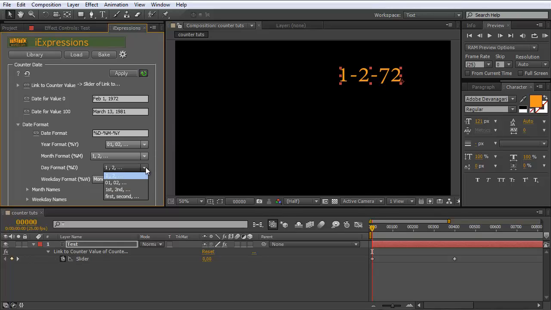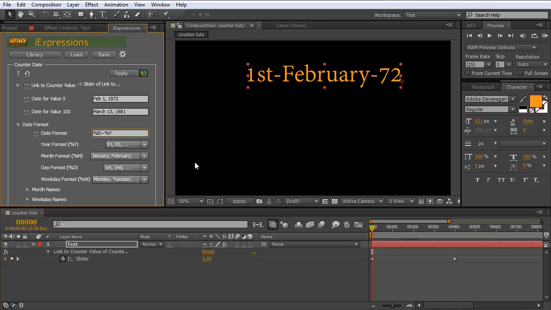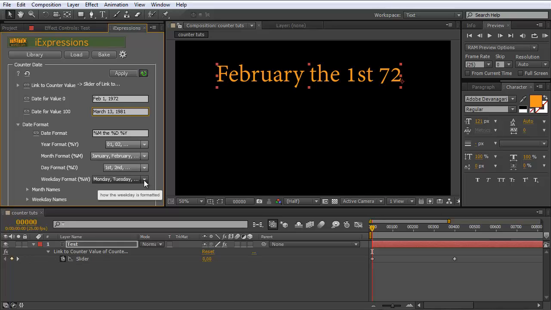And similarly, you have also different formats for the day. You can say here something like first, so let's again put here the month before our day, like this. And then we have February 1st, 72. Or you can also, if you like, just put here a "the" in between. Then you have February the 1st, 72. So it's really very flexible.